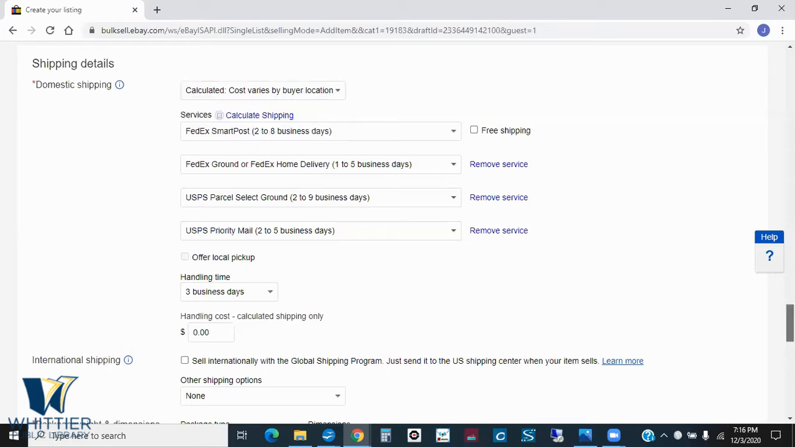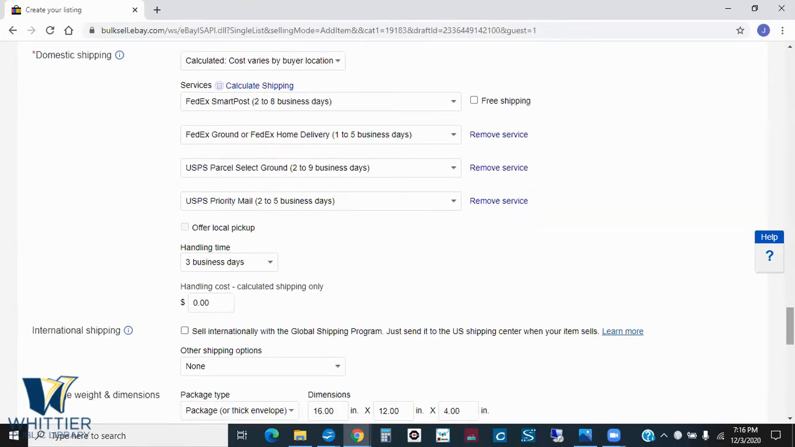I always use calculated shipping. The reason for that is particularly if you're shipping something fairly large. If you're shipping it all the way across the country versus shipping it to the next city, the difference in price can be huge. It can be 2 to 3 times as much. So if you choose a flat rate, you can really get burned if someone from far away buys it and you suddenly find out, wow, this thing's costing me $20 more to ship than I thought it was. So I always use the calculated shipping.